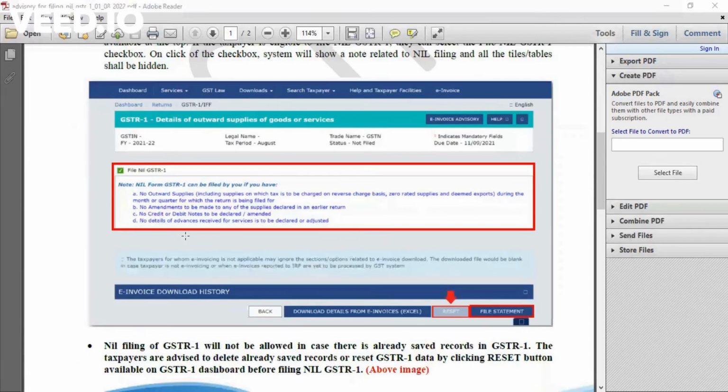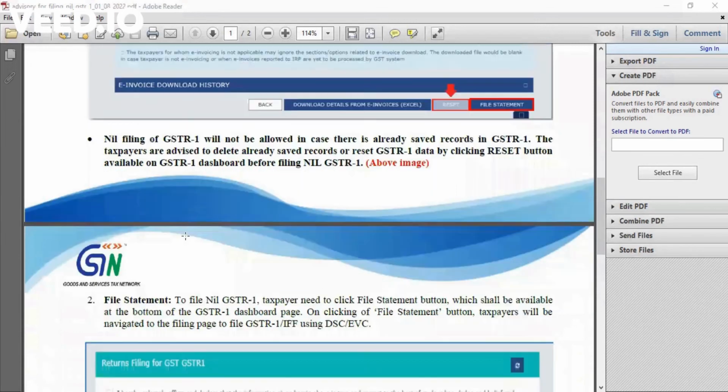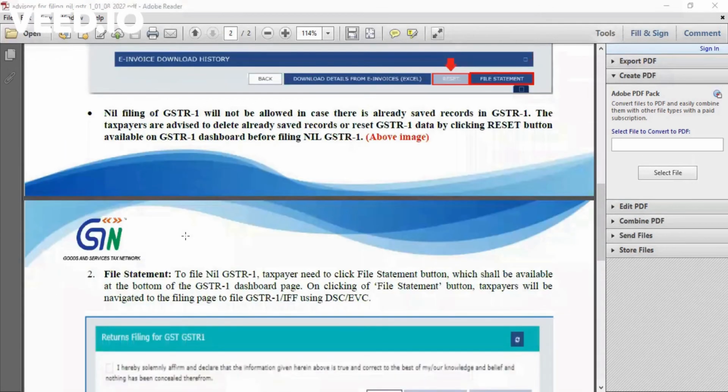filing of nil GSTR1. Then one more important point: nil GSTR1 shall not be allowed in case where there are already saved records in GSTR1. In this case, the taxpayers are advised to delete already saved records or reset GSTR1 data by clicking the Reset button available on the GSTR1 dashboard before filing nil GSTR1.